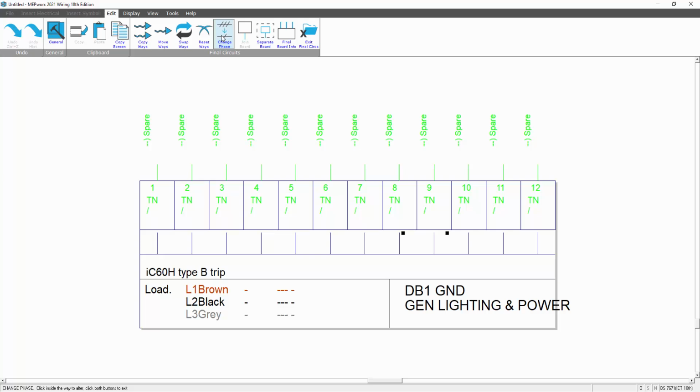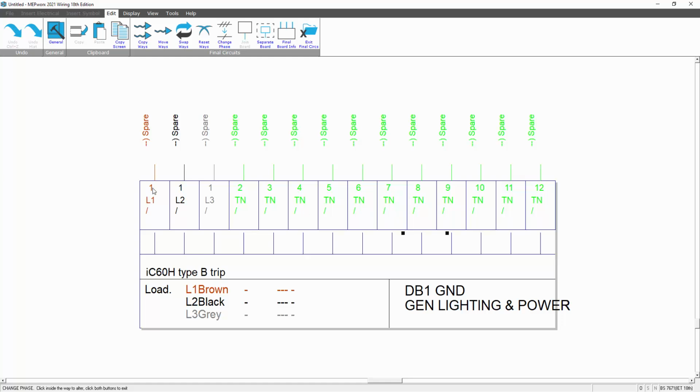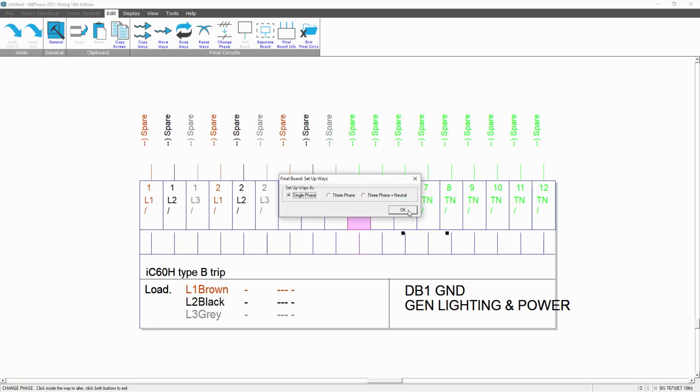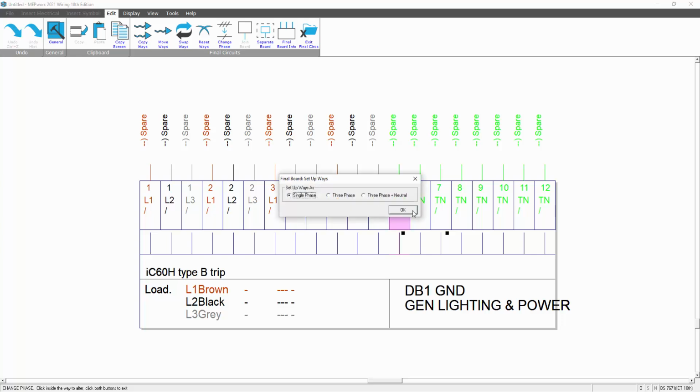So I select change phase, and on the command line in wiring, always keep an eye on the command line in the bottom left corner, click inside the way to alter. Click on it, single phase, that breaks it down to L1, L2, L3, brown, black, grey. Continue, because the command is active all the time, until you've decided on the way you want to split your board up.